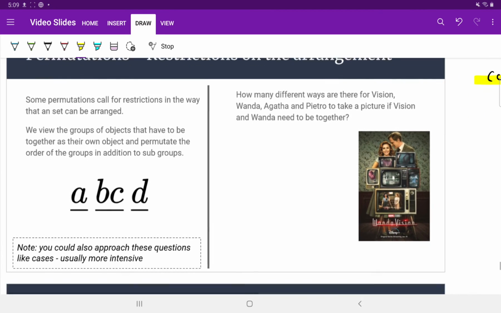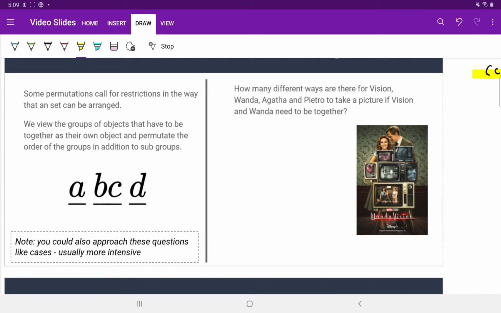Finally, the last thing I want to talk about is restrictions on the actual arrangement, and these come up in a lot of those photo questions or seating arrangement questions. So let's look at this right here. How many different ways are there for Vision, Wanda, Agatha, and Pietro to take a picture if Vision and Wanda need to be together? So normally in this question, we would just say, hey, I've got 4 things. It's going to be 4 factorial.